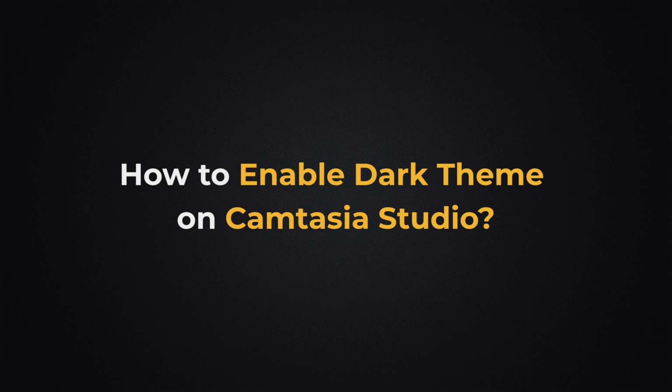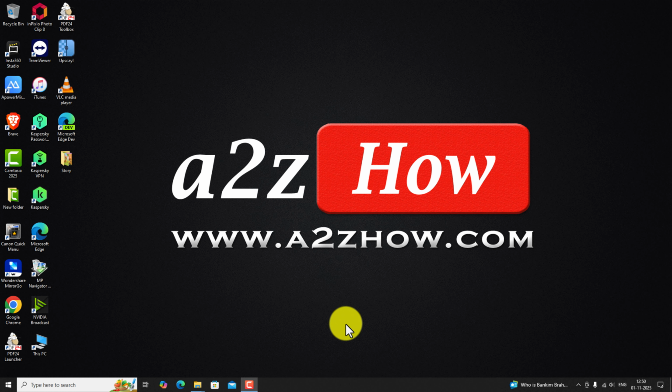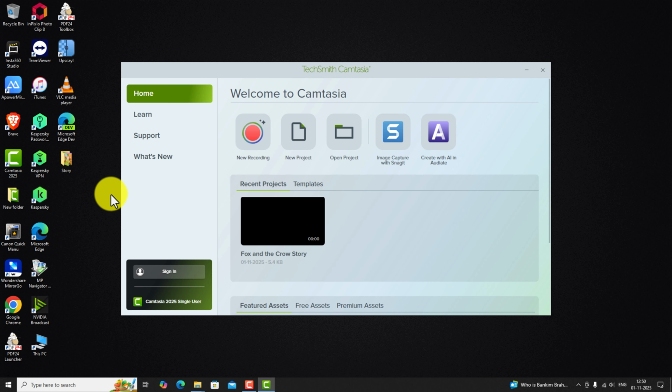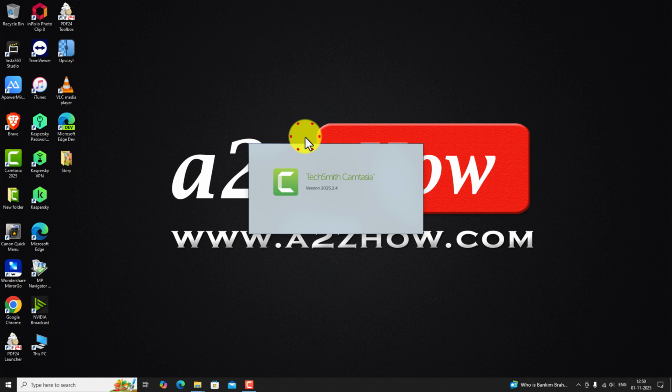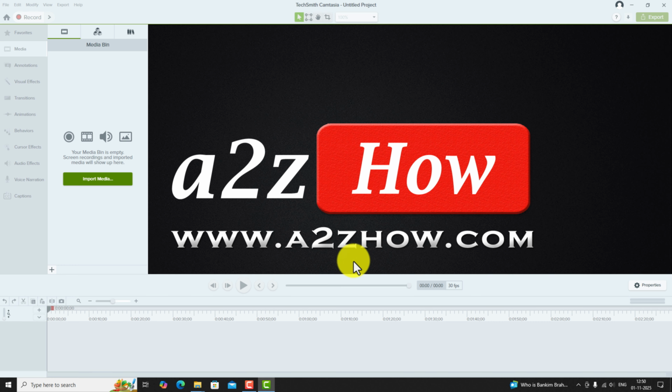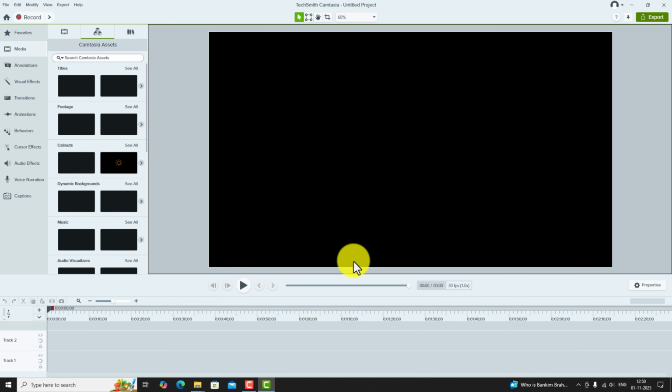How to enable dark theme on Camtasia Studio. Open Camtasia Studio on your computer. On the home screen, click on New Project. A blank editing workspace will appear.